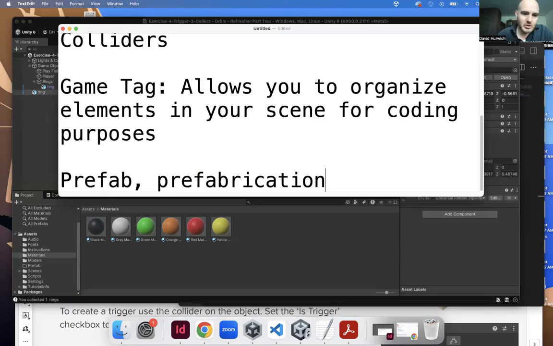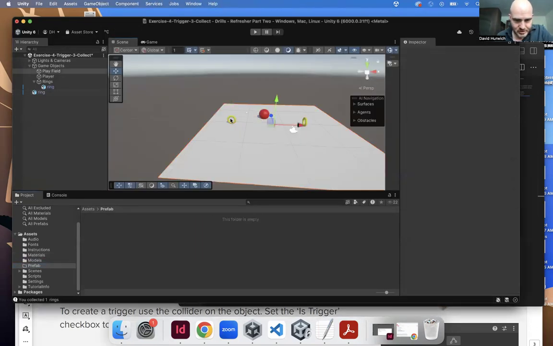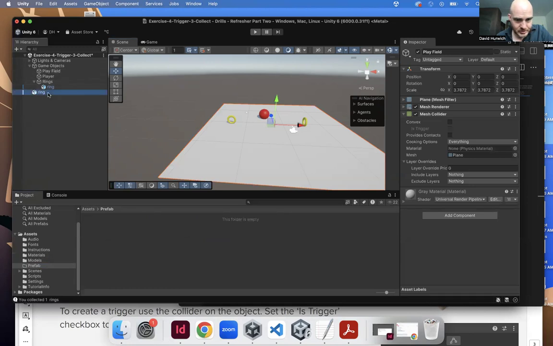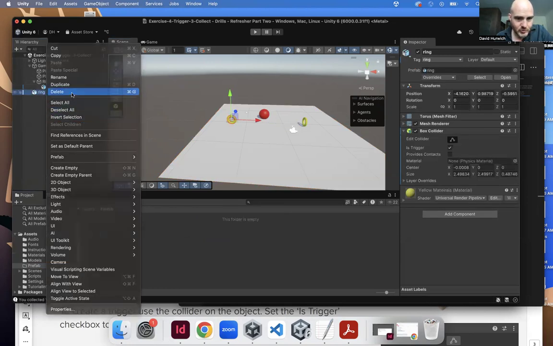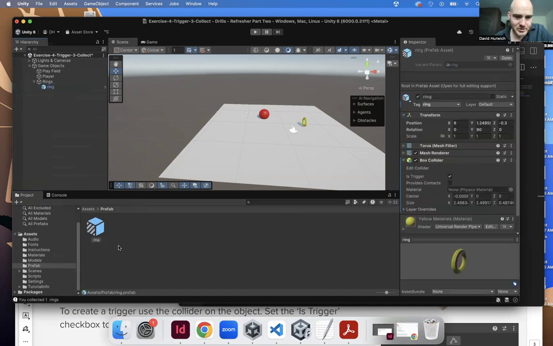So what I'm going to do is get rid of this second ring here. I'm just going to delete it. To make this a prefab, I already have a folder called prefab. You don't have to have this, but I just think it's easier. I'm going to literally drag it into this project folder here. And when I do that, it's going to make a prefab. You can tell it's a prefab because if you look down here, it says ring.prefab.